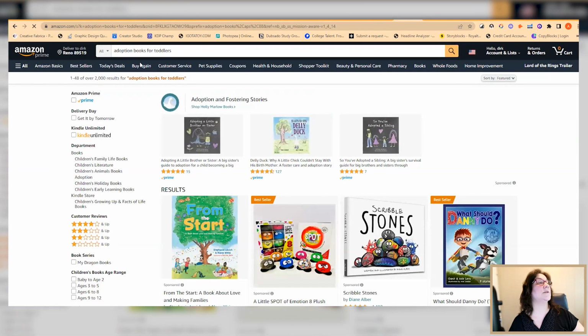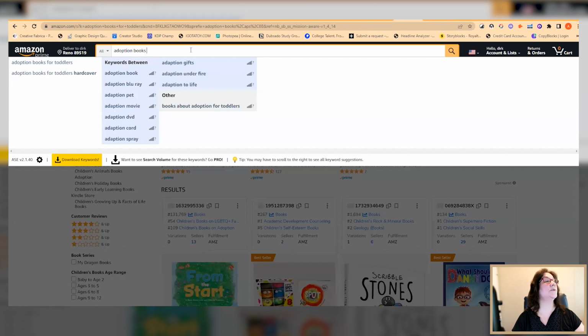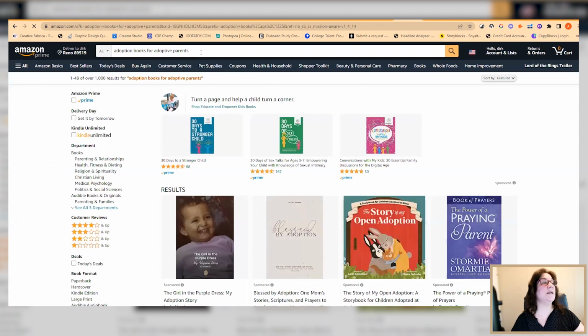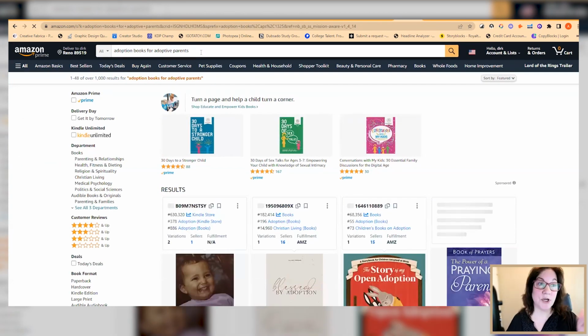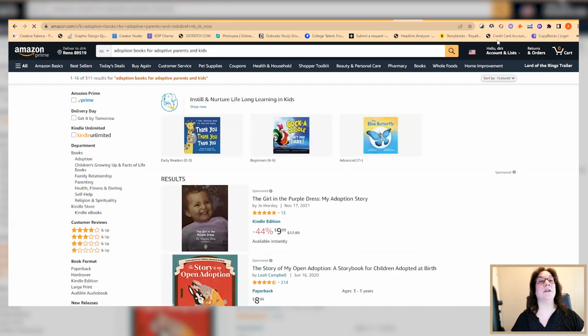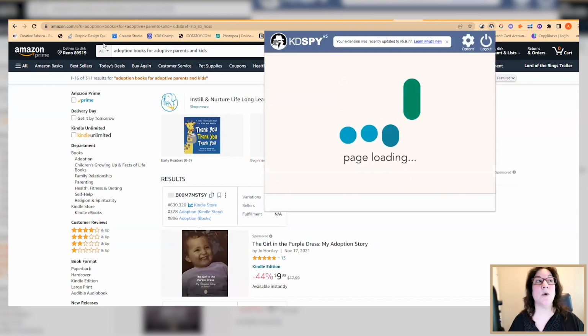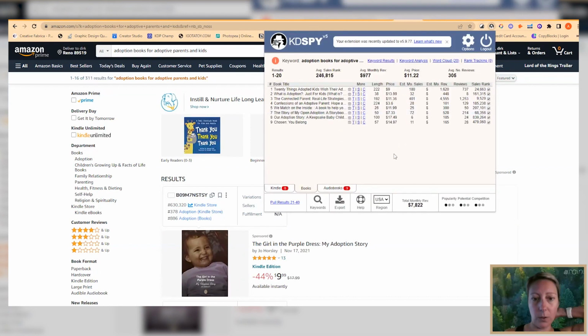That's 2,000 results. Going back to adoption books for adoptive parents. So there's a lot of different terms here that you can see, and Amazon basically is showing you what's popular in search. They're good to start. Adoption books for adoptive parents and kids, something like that. Now we're at 311. So sometimes you just have to play a little bit, and even sometimes it's the order of the words. What about open infant adoption?